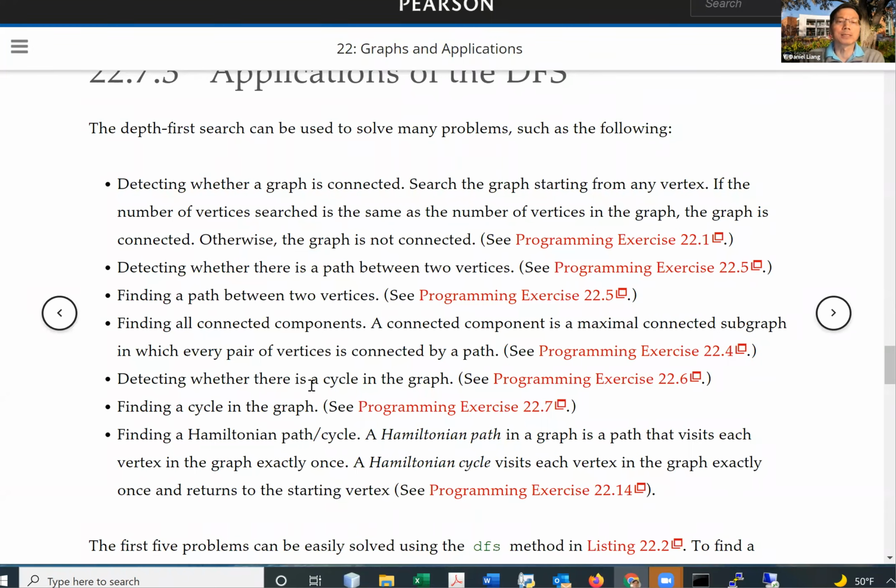You can use depth first search to detect whether there's a cycle in the graph, and to find a cycle. You can also use it to find a Hamiltonian path or Hamiltonian cycle. A Hamiltonian path in a graph is a path that visits each vertex in the graph exactly once. A Hamiltonian cycle visits each vertex in the graph exactly once and returns to the starting vertex.